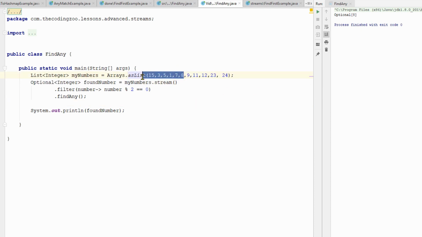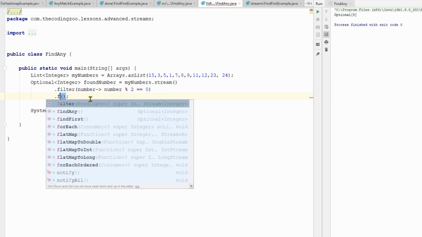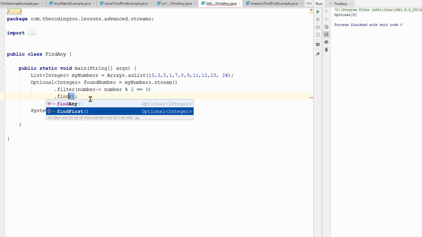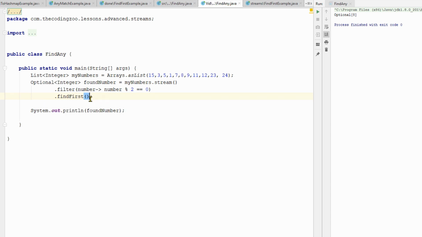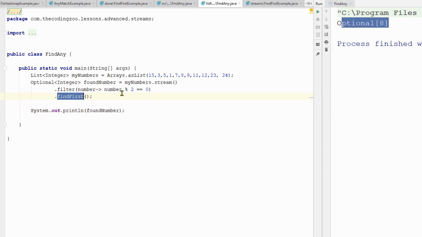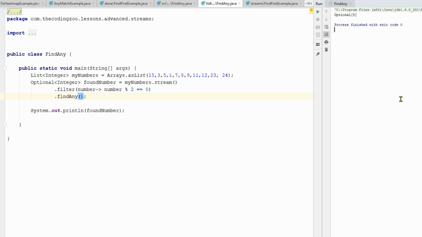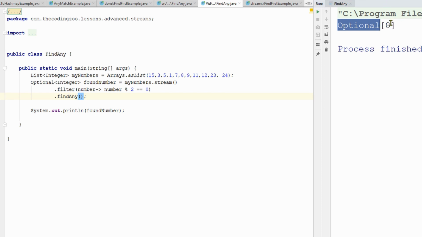So is 8 the first one that's even? It is. So if 8 is the first one, FindAny or FindFirst would do the same thing. Let's make sure. Blow it up. Sorry, I should have blown it up a minute ago. Hope you saw that. There's 8. Let's go ahead and go back to FindAny and run it again, just so I can make sure you saw the previous example. Blow that up. And there's your Optional object, and it has data inside of it. The data is 8. So both of them are finding the first one.